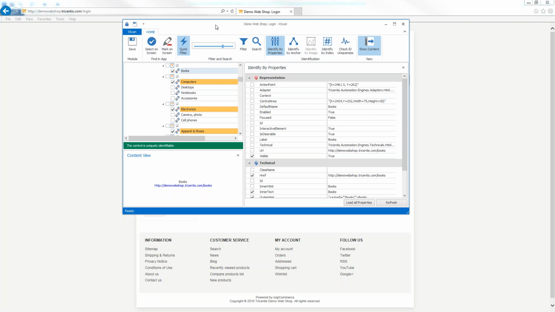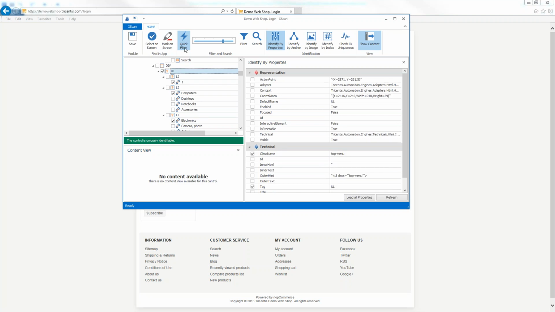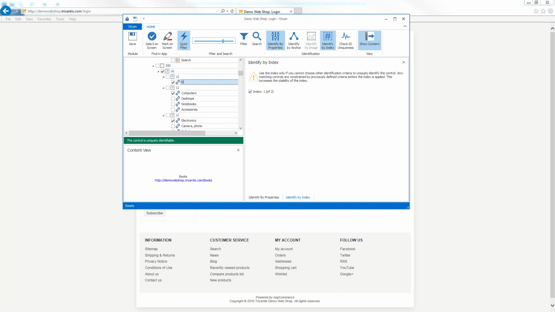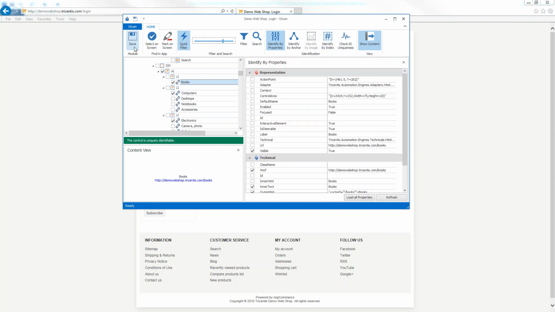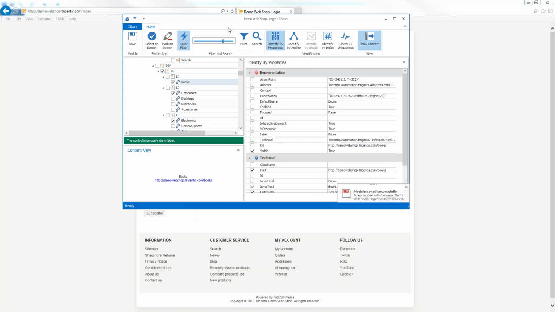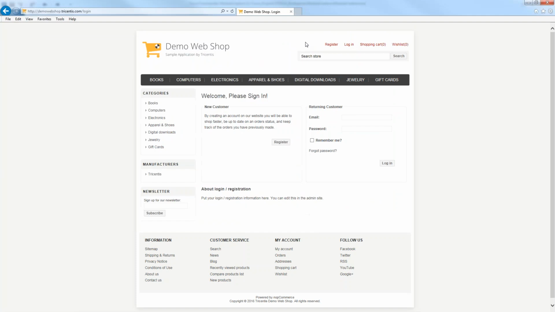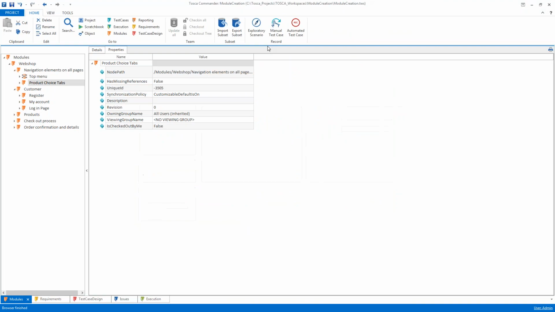So I'll go ahead and use the parent control to uniquely identify all of these links. This one changed the name, so I'll quickly change it back to books. There. And I'm going to click Save. Okay. So I've saved my module. I go ahead and close the XScan. And I'll switch back into Tosca.